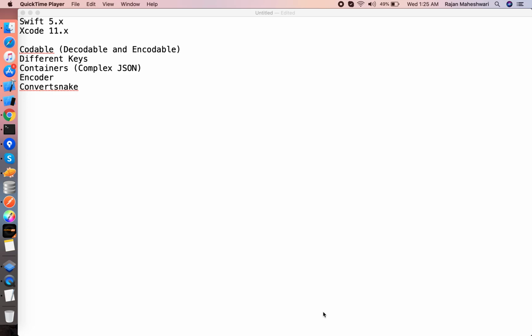Today we're going to learn about the Codable protocol, how things work. Then we'll deal with different keys in JSON which are not exactly as our model, then complex JSON. Then we will go to the encoder, where we will have to convert the struct or class into JSON and send it to a service. And finally we will be dealing with snake case, where sometimes we have underscores in the response keys and we have to parse that as well.